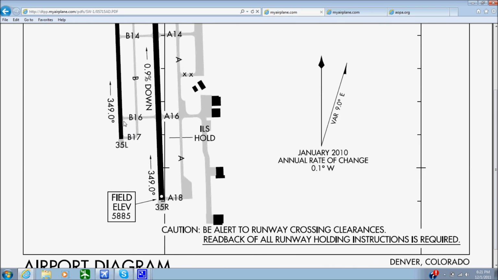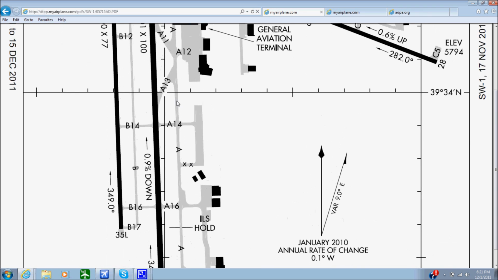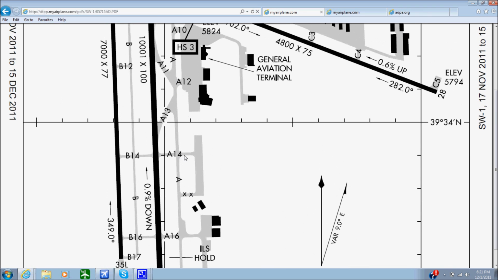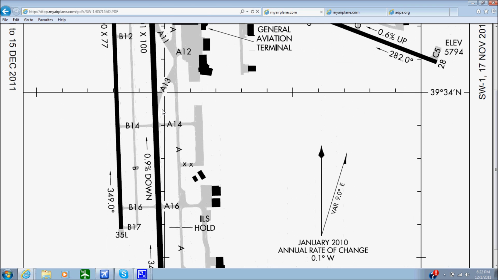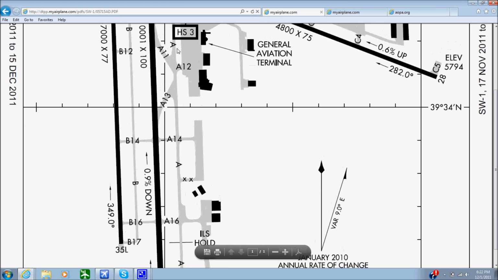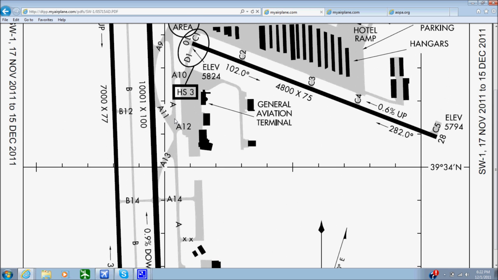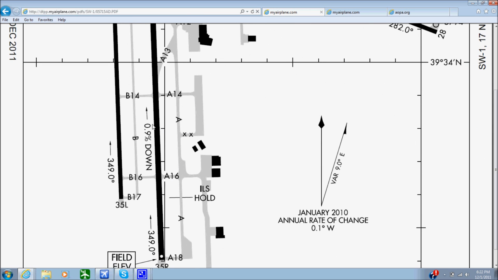Sometimes the controller wants you to go to 35 left, so he'll change it and say amend instructions. He'll say, I want you to go down to Alpha 14, cross runway 35 right, then over to Bravo 14, down Bravo to Bravo 17 for 35 left. So you just simply follow it. Whatever he says, say Cessna 123, taxi runway 35 left via Alpha, Alpha 16, Bravo 16, Bravo, Bravo 17. So he wants you to come down Alpha, Alpha 16, cross 35 right to Bravo 16, down here to Bravo 17, and then the runway.